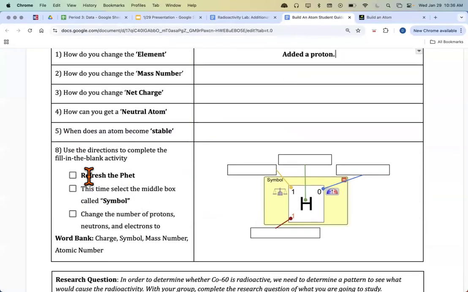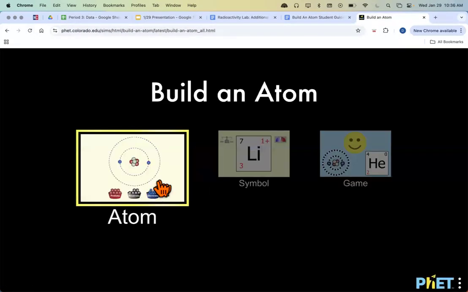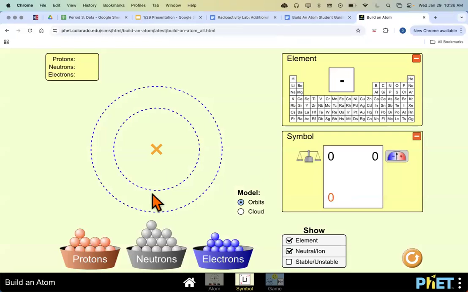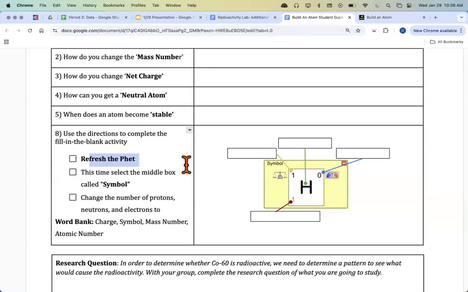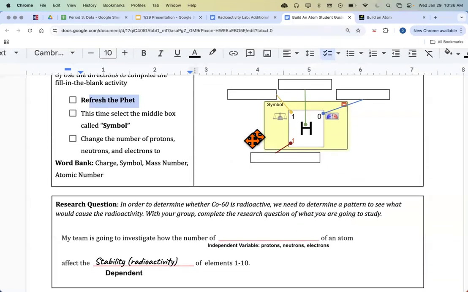The next step is to refresh the PhET, and that's what I'll do. And this time, click Symbol. And I want you to be able to label what this diagram is showing you. What are these numbers supposed to mean? So fill in the blanks right here. Once you finish this step, we're ready to now actually design an experiment.